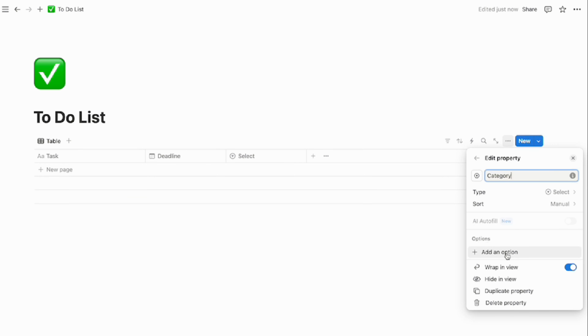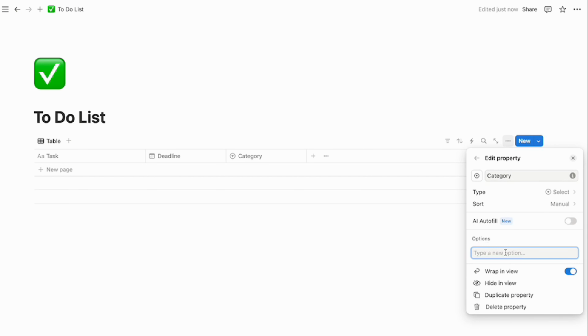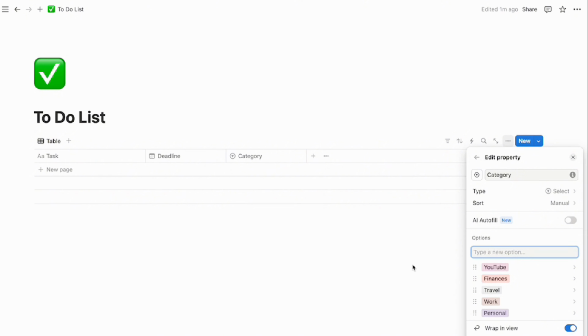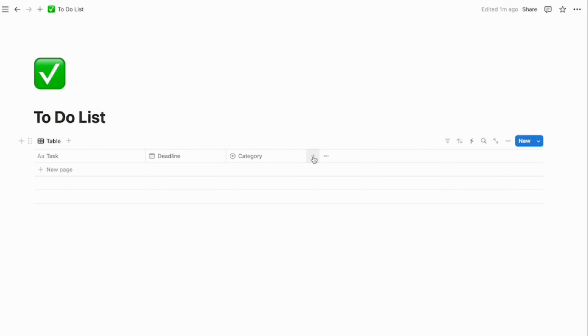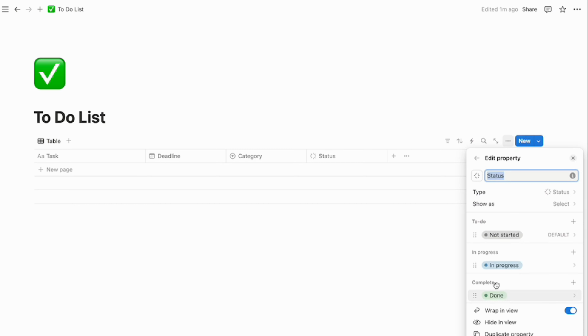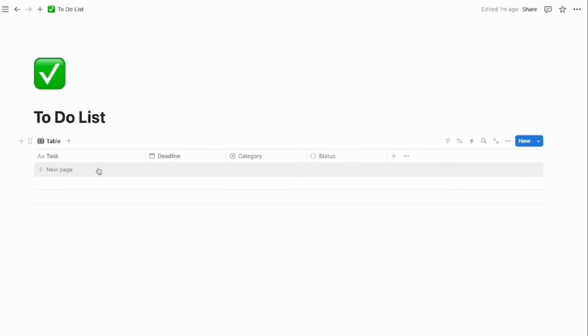Let's also add some options. So maybe personal, work, travel, finances, and any other ones you might need. Let's also add a status property. So go to the plus sign again and select status, and I'll leave this one as it is. I'm going to add an example so that we can see how it's coming along.